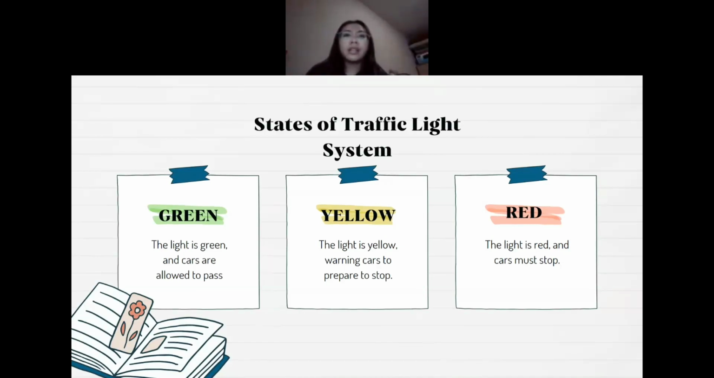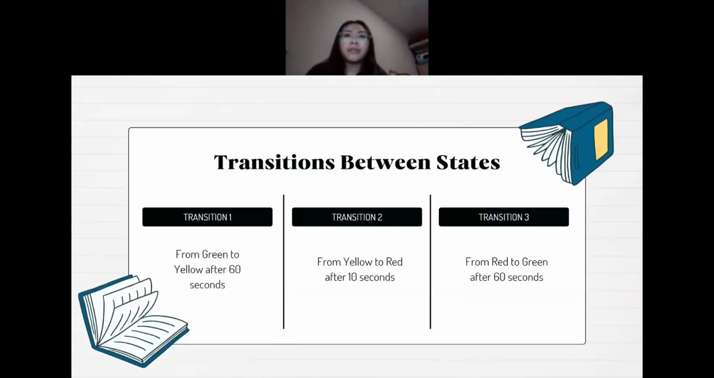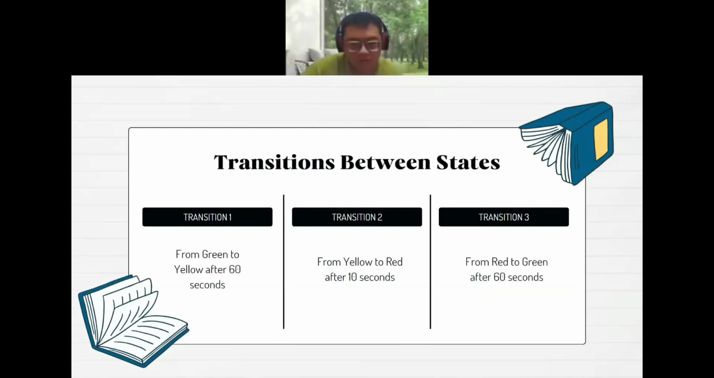Okay, next is transition between states. It will be further explained by Jihan. Okay, now let's go through the transition between these three states. For transition 1, it is from green to yellow after 60 seconds. For transition 2, it is from yellow to red after 10 seconds. And finally, for transition 3, it is from red to green after 60 seconds. Now I will pass it to Nani for further explanation.